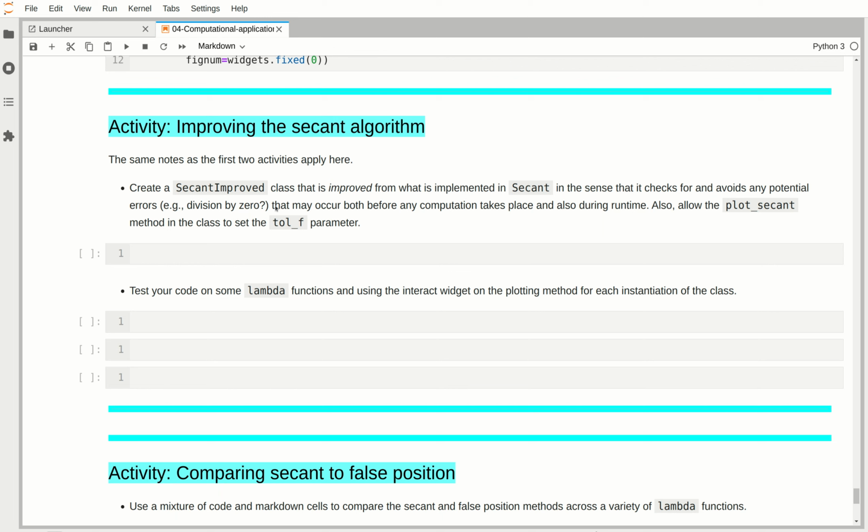Welcome to this short recorded video that will go over the improving the secant algorithm activity for the Part A lecture notebook on Module 4 of Computational Applications. In this particular activity, the same notes as the first two activities really apply here in terms of creating additional cells and really playing around with it.